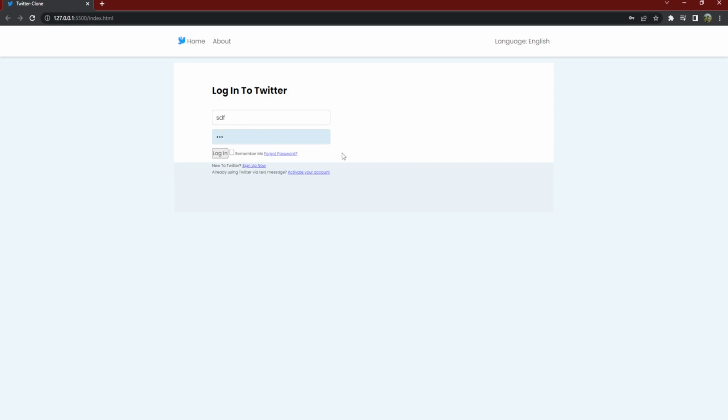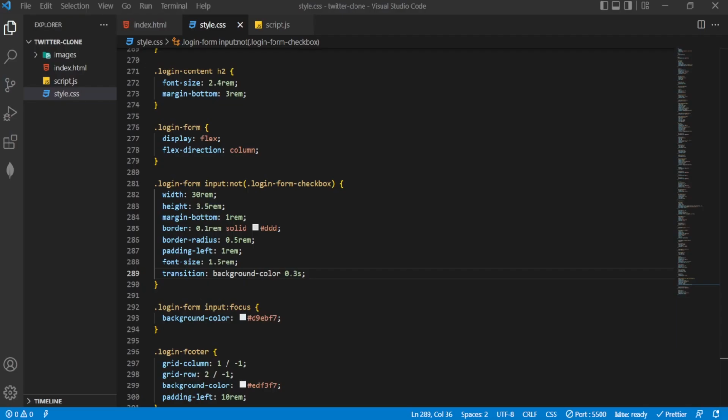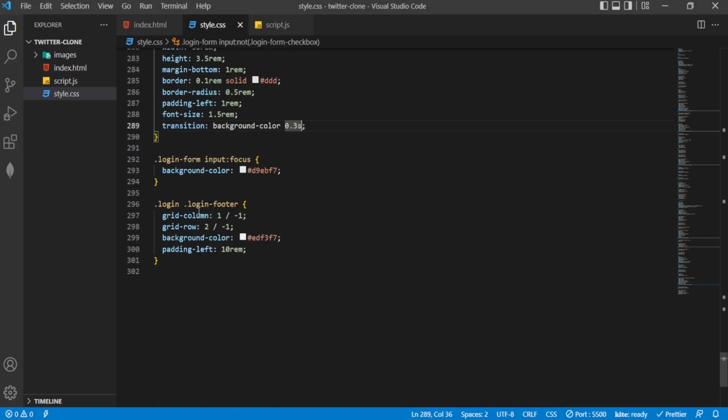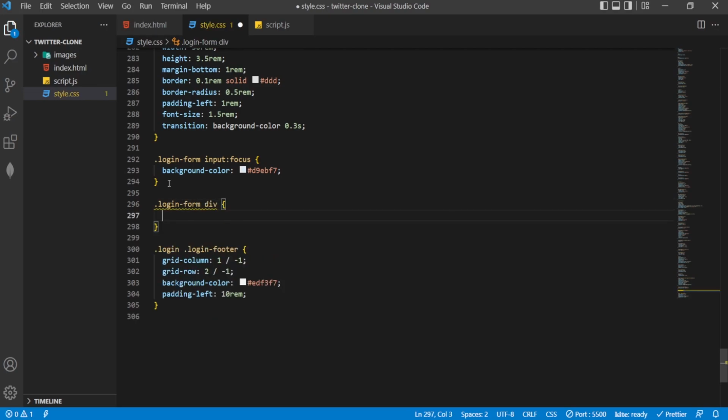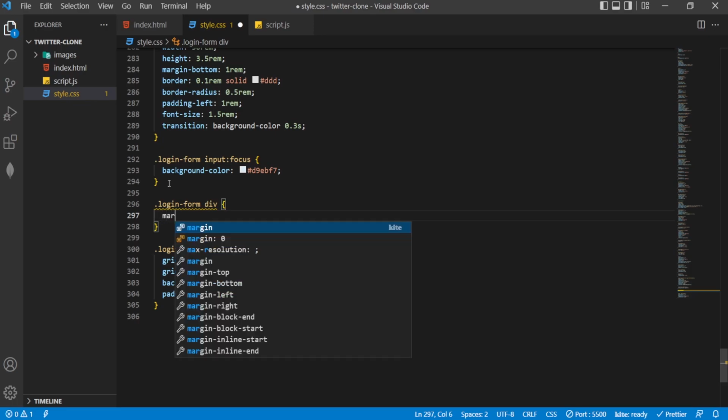Now we will style the div with the elements. So let's style it. Let's select the class login form div and change the margin top to 2 rem.